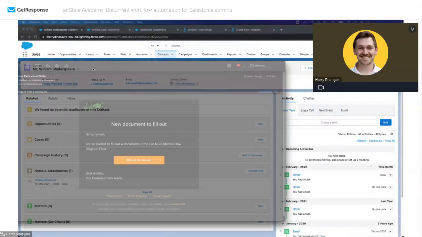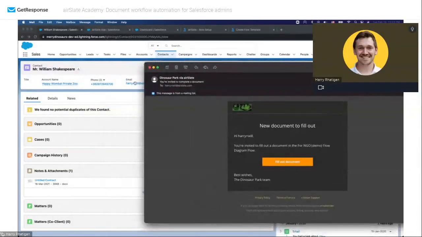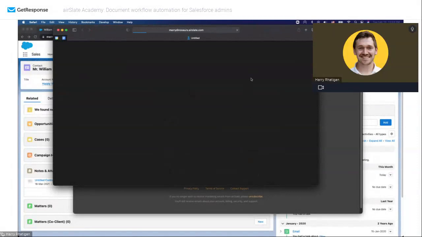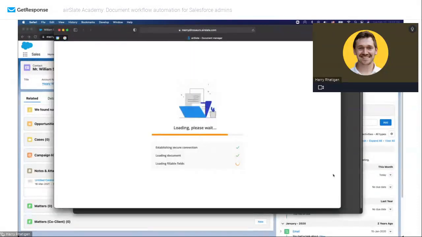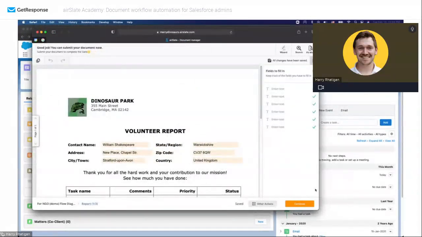And that results in an email being sent to my email address that I had tied to this contact. And this email itself is also completely customizable. All the information we might be using from Salesforce for these documents, you can automatically use within the email itself. So I'll go ahead and open this up. And the first document is really a report verifying some information we have about the volunteer, as well as showing, based upon this list of tasks, in our case, what the volunteer has been helping us with.